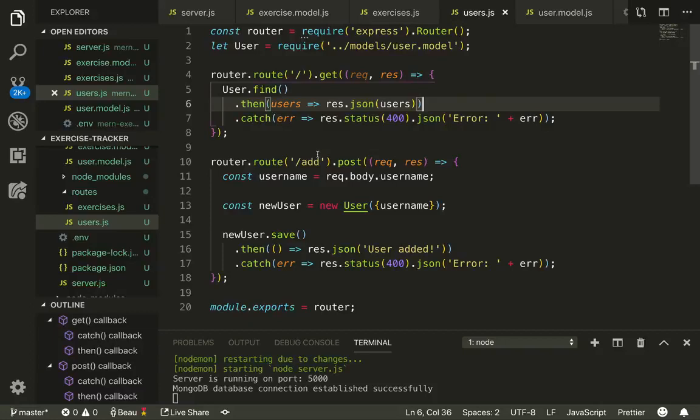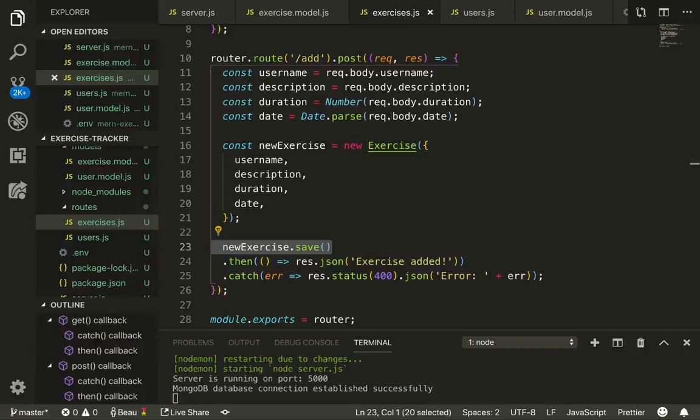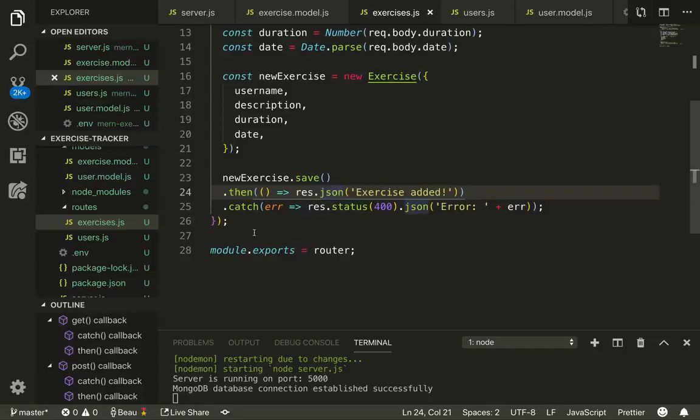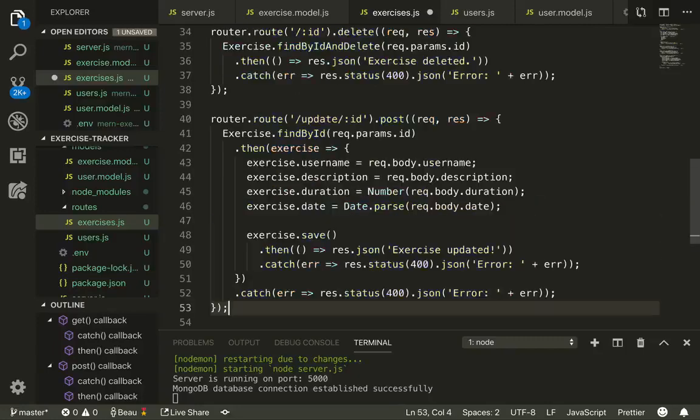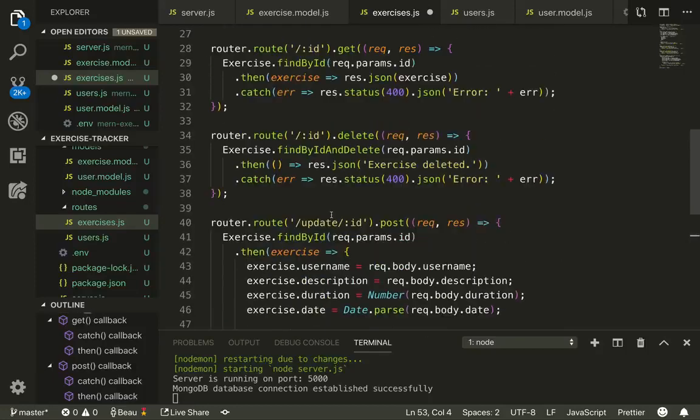Now in a real production app, you would have an update and a delete. For now, we'll just do that from the MongoDB Atlas dashboard. But for the exercises, we will have the whole CRUD. We'll have delete, update, and that's what we're going to add now. Right here, I'm going to paste in the other routes, and then I'll talk about them.